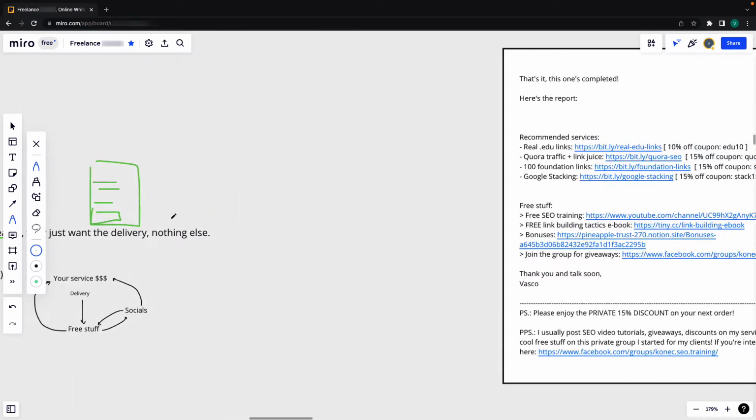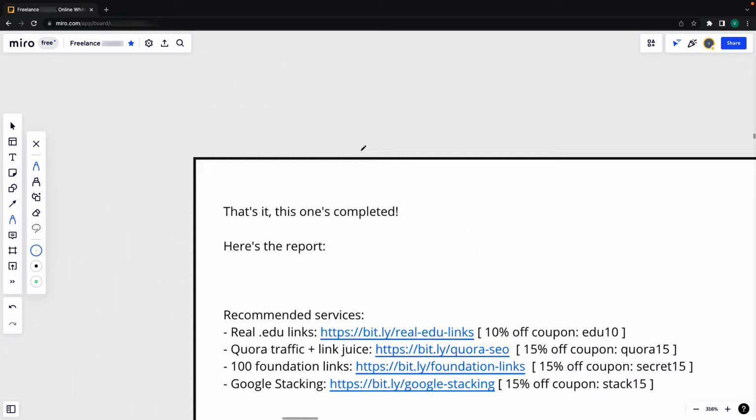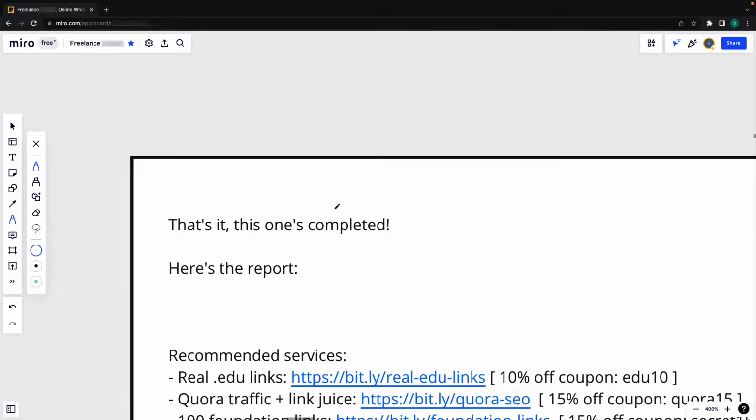And we can go over here the first part of this example. This is a perfect example of no fluff. So that's it. This order is completed. Here's the report. Super simple, straight to the point, no fluff, no thank you again, hello, how are you, none of that. Because again, people won't read it. People don't care about what you have to say. They just care about delivery. So make sure to have just a one-liner and then the report.